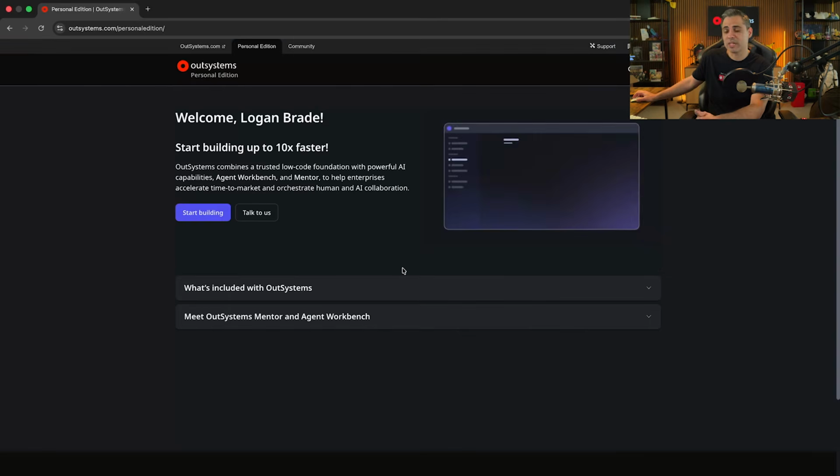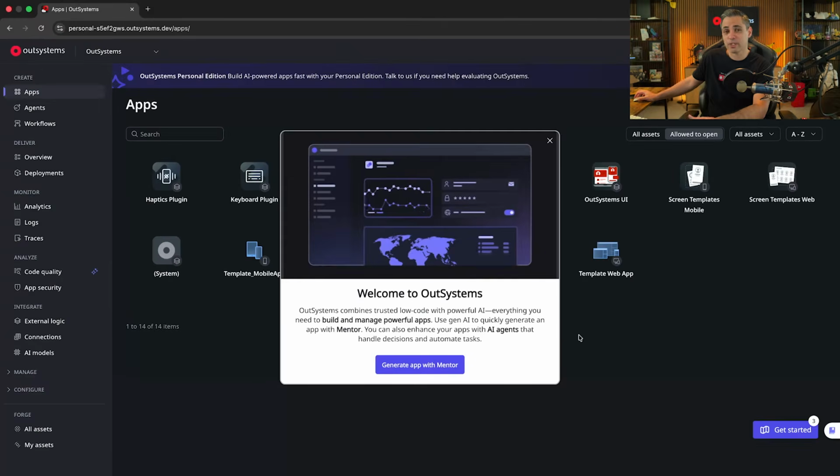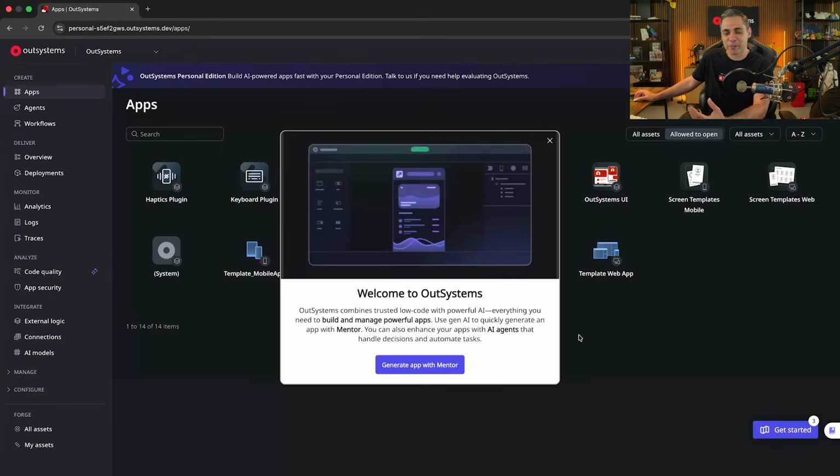And once the page loads, it's actually going to take you to your own personal edition. So you're going to see the screen here. And what we want to do is we want to start building. So we'll click on the button that says start building. And then OutSystems will actually start setting up your own personal environment that you'll be able to use to create your own applications. And it's going to ask you to log in again. So once you log in, then it'll actually bring you to ODC. And this is your own personal ODC environment where you can actually build your applications, configure them, deploy them.